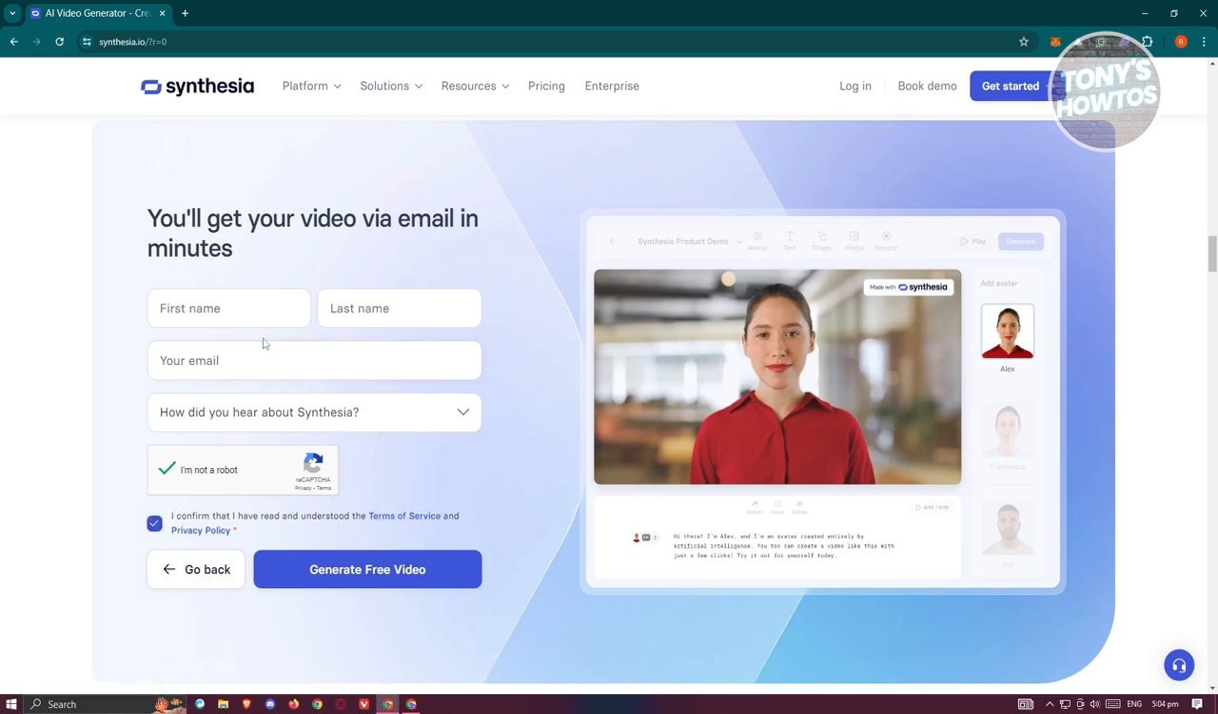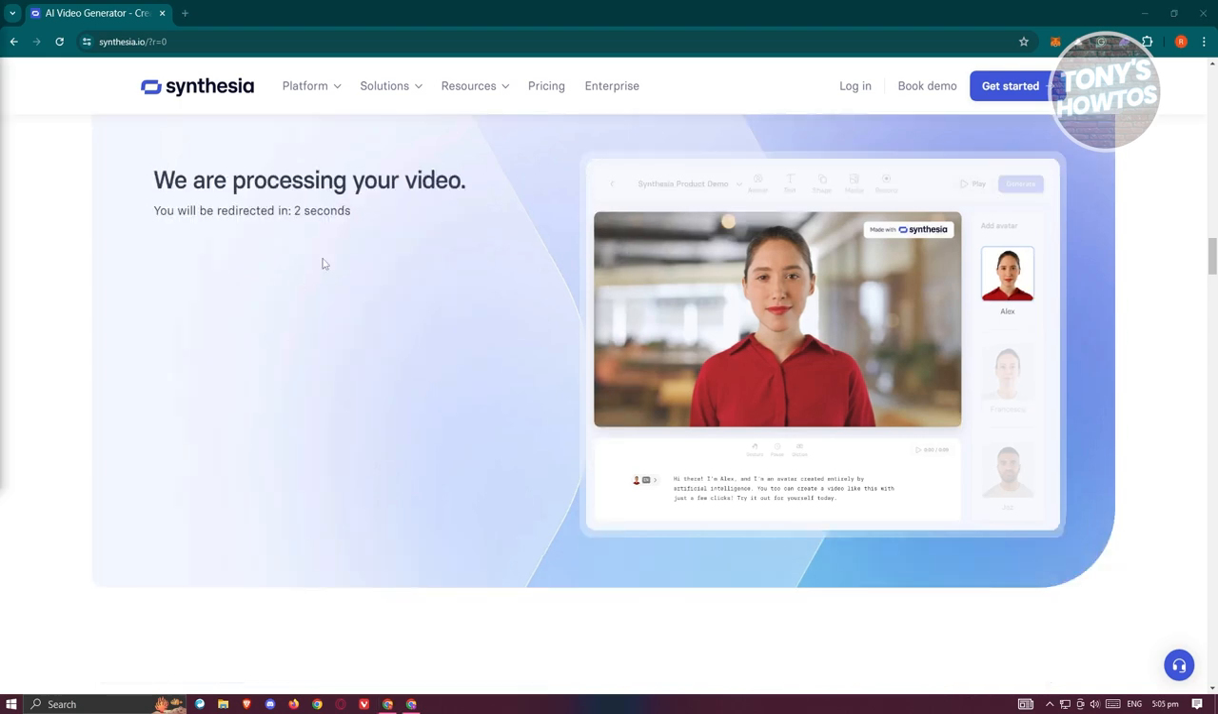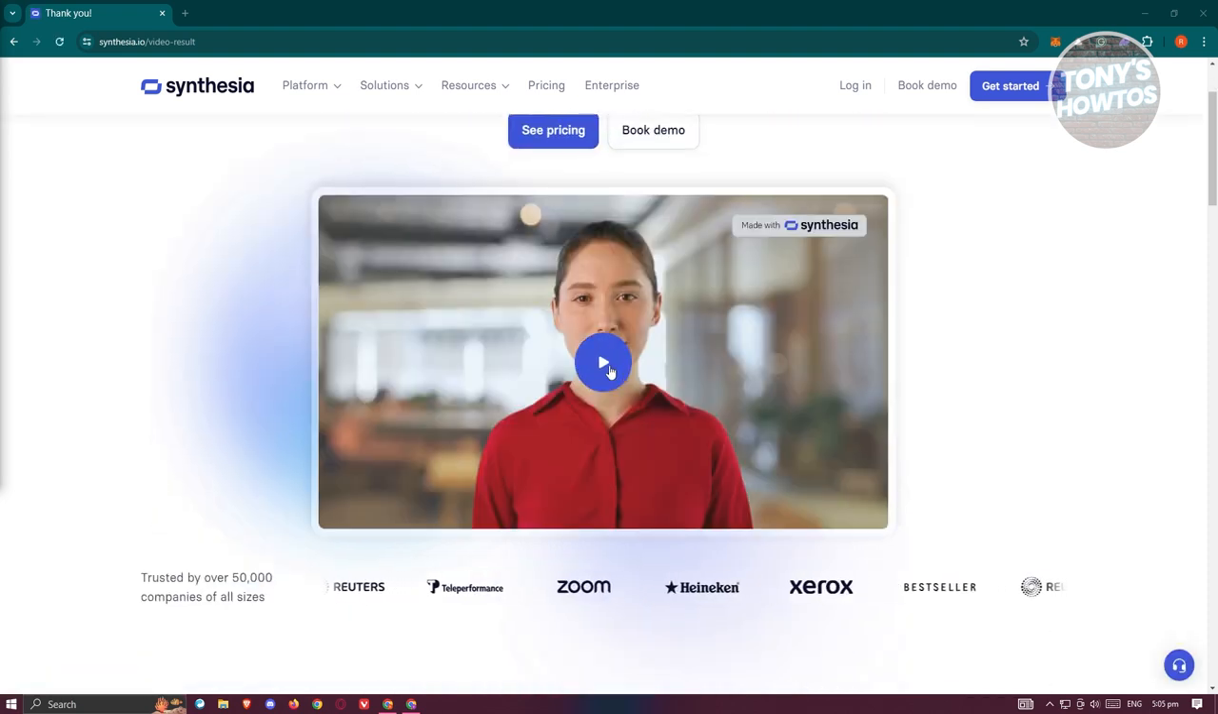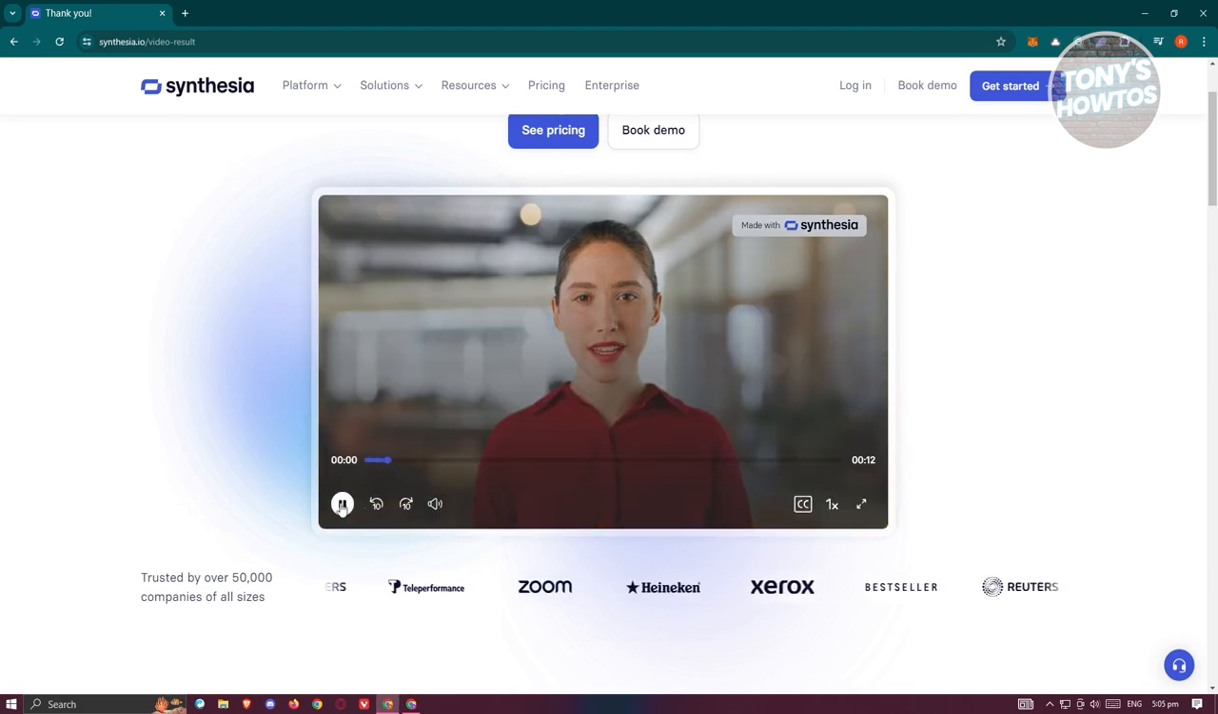But yeah, in this case, I'm just going to provide some of my details here, and from here, let's click on generate free video. Once we've provided the details, it says we are processing. Then your video is ready. You need to click on check it out or book a demo. So you could go ahead and start playing this. As you can see, we now have a video.